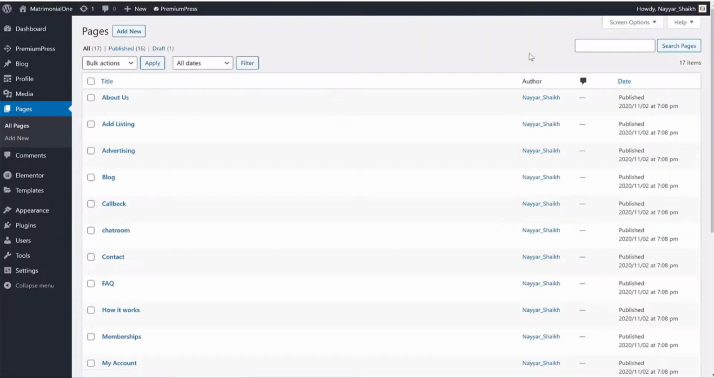Right guys, now let's cover the most important things about this website, all the basic settings, the Premium Press settings.